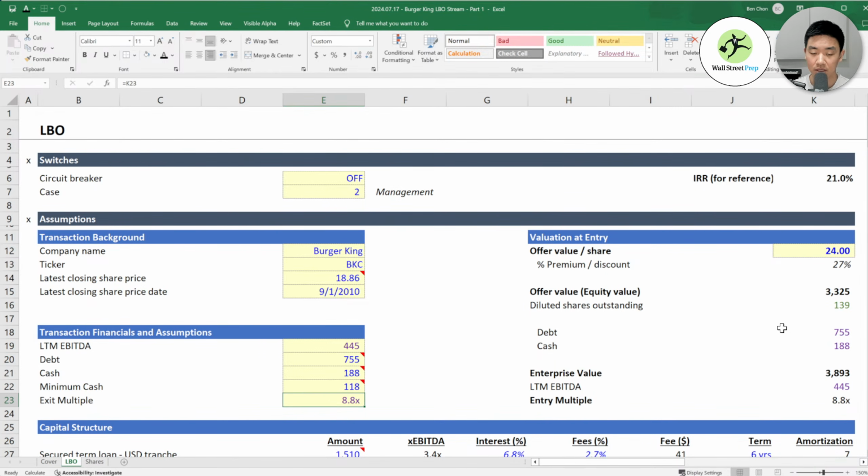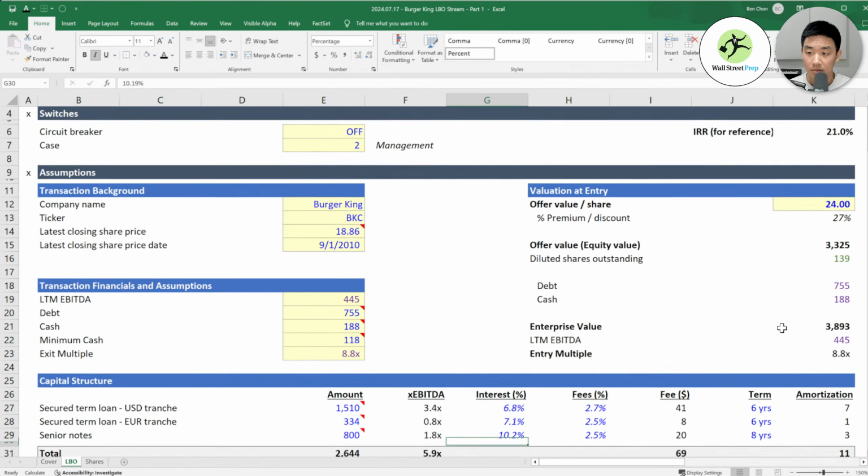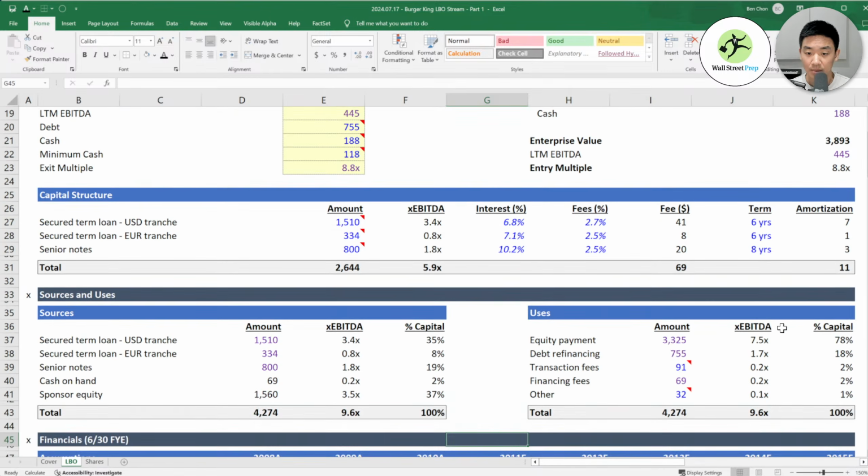And then you can also assume, okay, what if I change my exit multiple, right? Normally you don't want to do that because you want to stay conservative. But yeah, that's why I like to have that up there. And that wraps up this model.